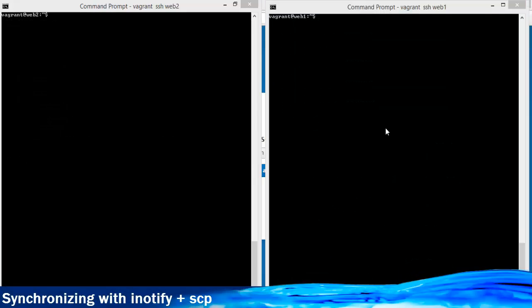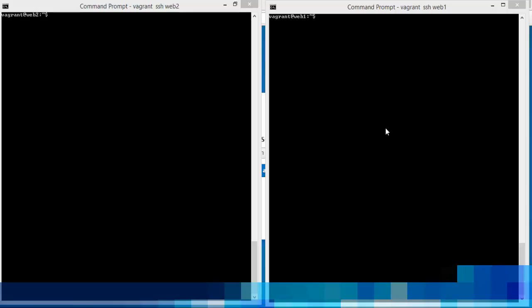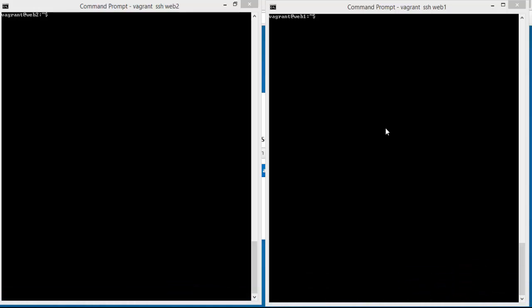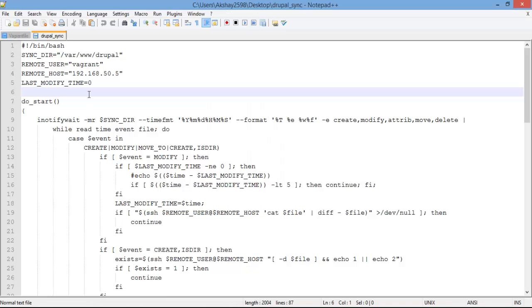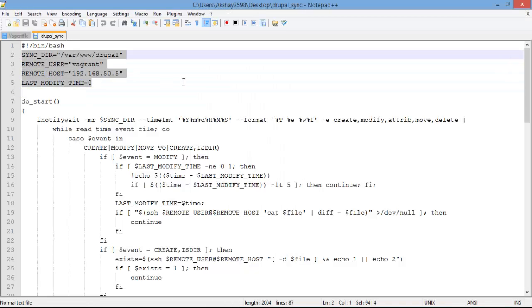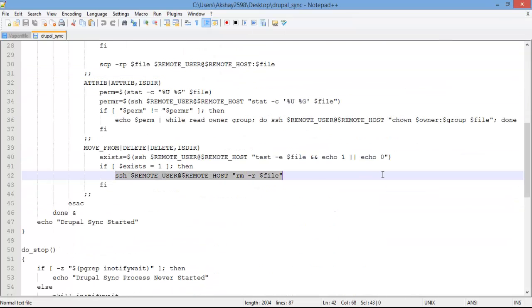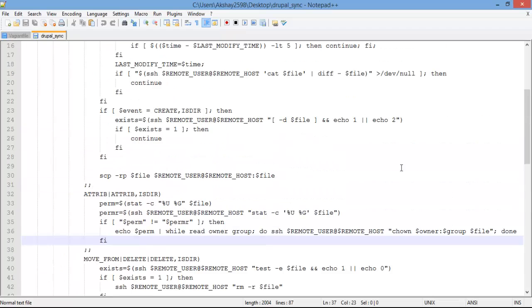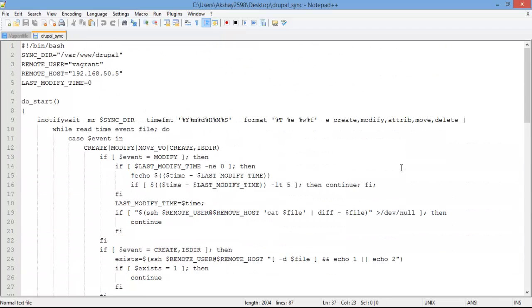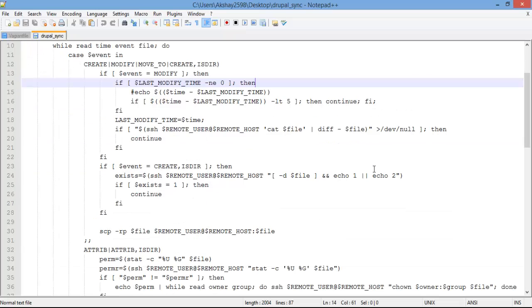If you don't want to use Unison, you can use a script I wrote in Bash which implements inotify-wait and scp. So here's the script. It has a few variables you can set, and it uses scp to transfer files and just simple ssh to remove files. So one benefit of this is that it will only sync whenever a file is changed, created, or removed, so it won't be as hardware intensive. But one down point is it's only unidirectional, so it can only notice changes on the server it's running on. So you need to run it on both servers.